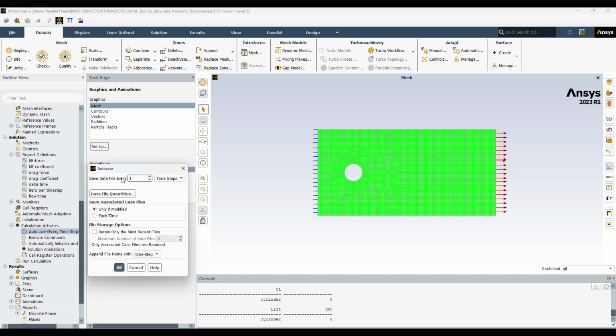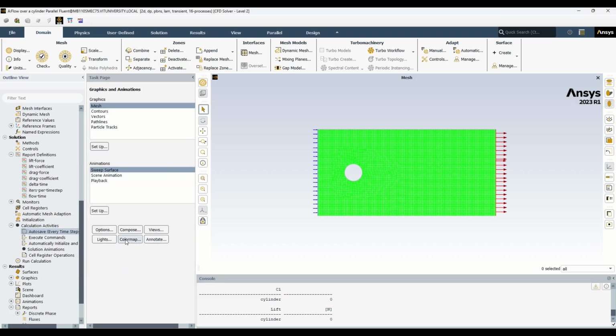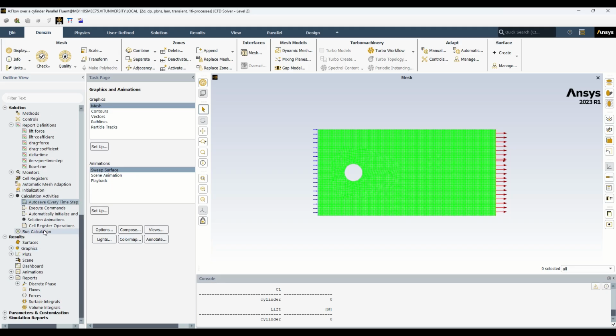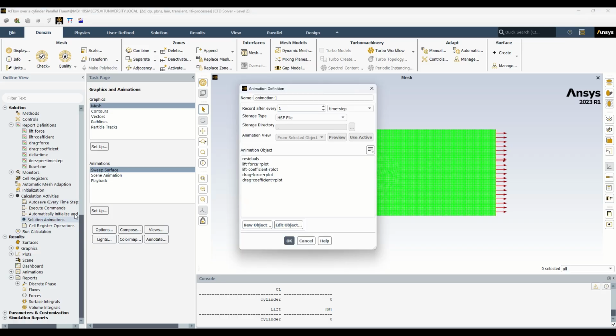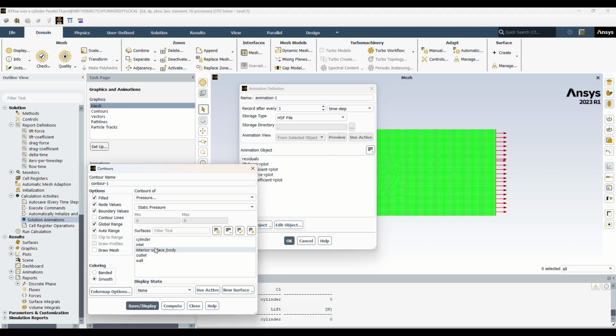It is 1, so just to give 1 for every time step the file will be saved. This is the basic thing. If you want to give, you can give, but if your computer or laptop does not have that much storage, you don't need to give. But under solution animations, you can see the residuals, force plot, lift, drag coefficient, and everything is there. In that you need to give.